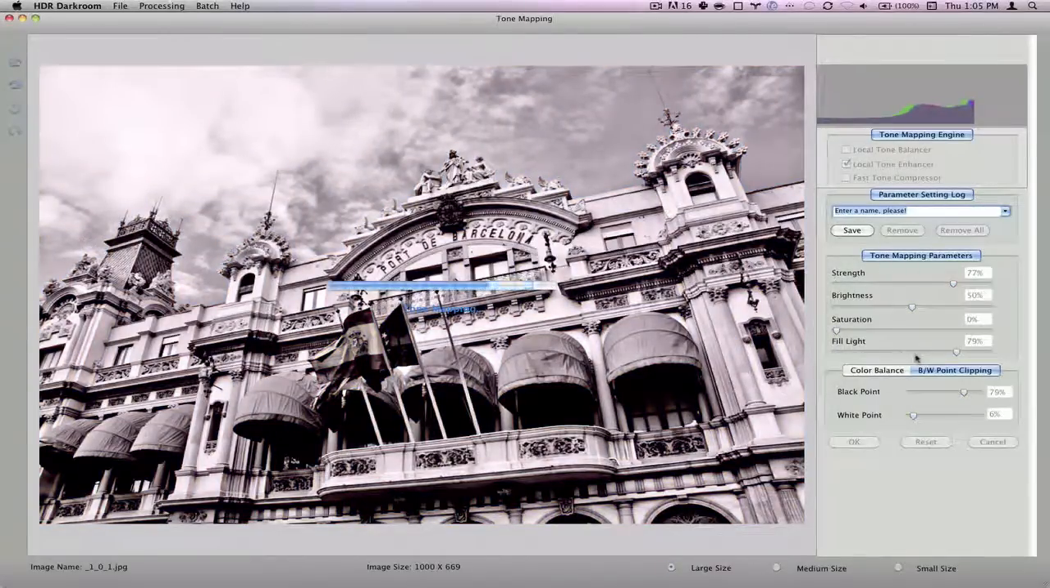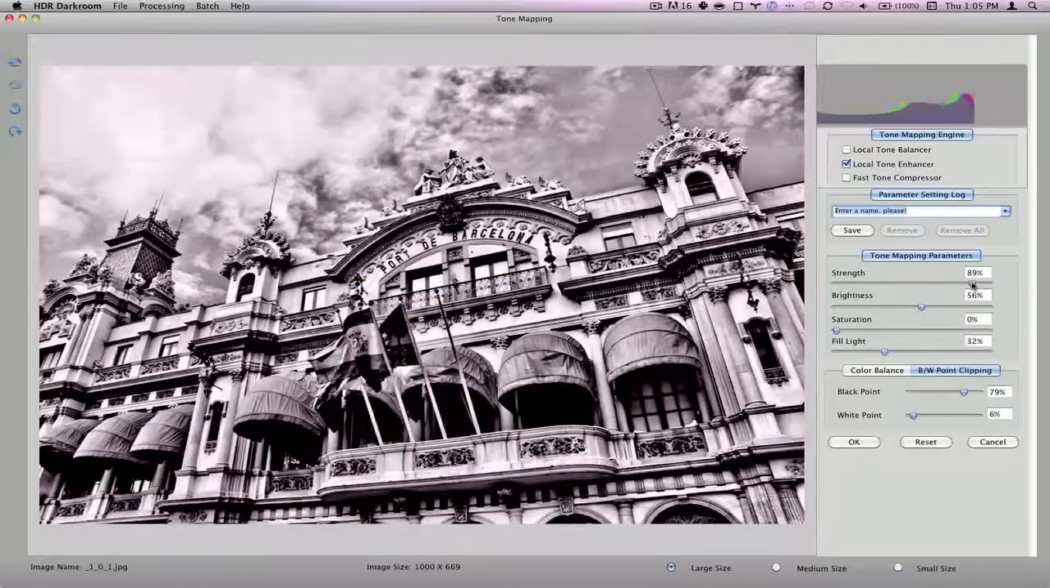For this video, I'm going to put the saturation this way, all the way here. I'm going to remove some fill light, maybe a little more brightness around here. There we go. That's the kind of look I want.